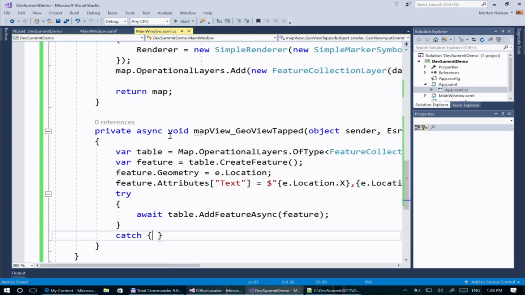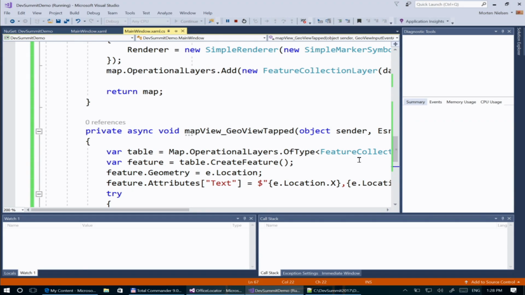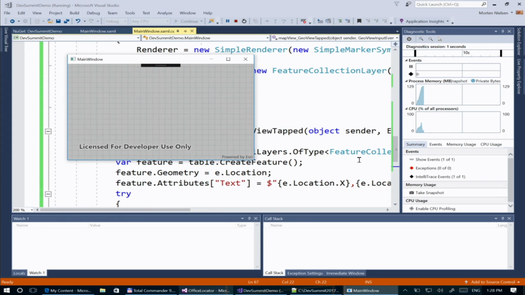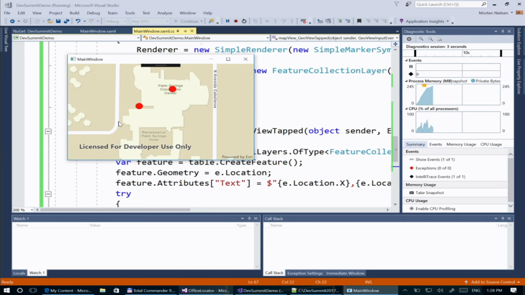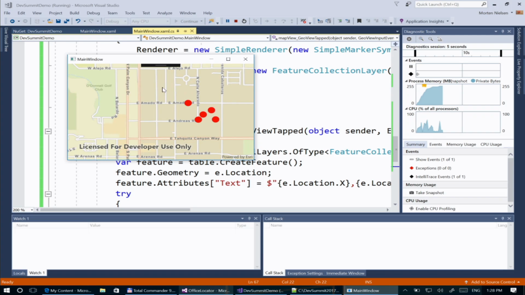So async await makes writing multi-threaded code super easy, but it doesn't make multi-threaded easy. So there can be some caveats with that. So at least catch it, and whatever error will come back here on the same thread. Cool. Let's see if this works. So we're actually creating an in-memory feature layer that I can now modify. Boom, like that. We have points we can add, and so on and so forth.